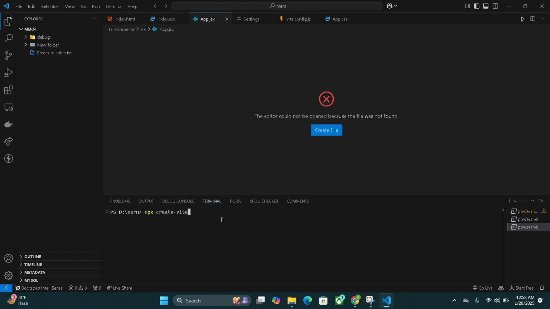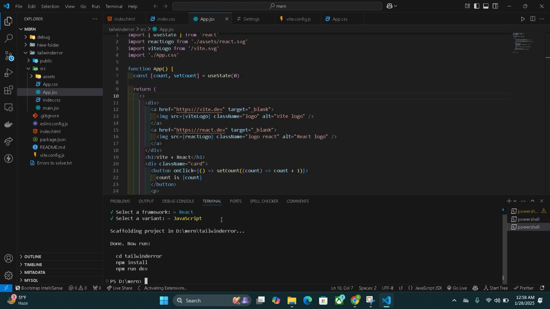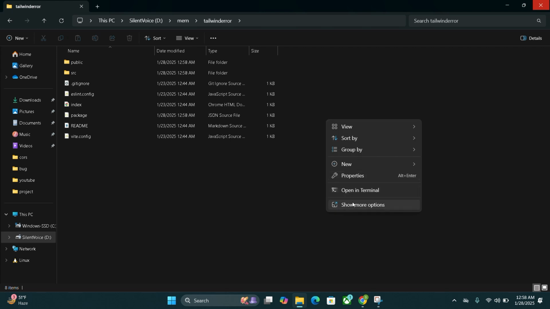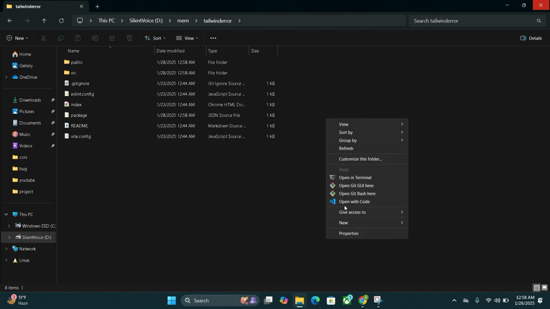@latest and then give it the name of the folder. You can give it any name. I am giving it this and just go to React and then select JavaScript. Now our Vite project is ready. Let's go to the folder and open it in VS Code.